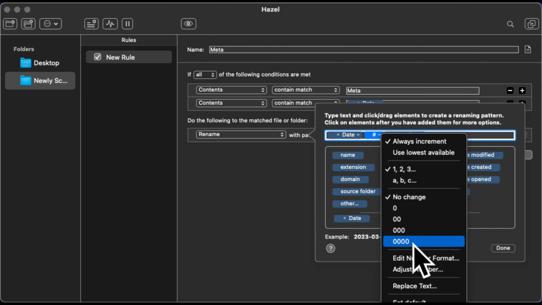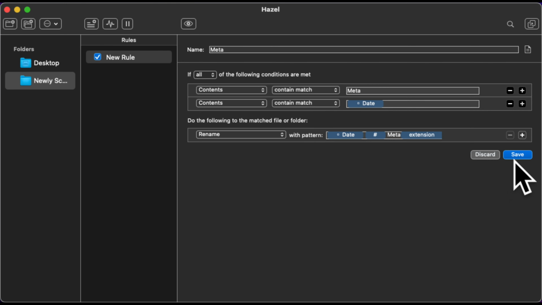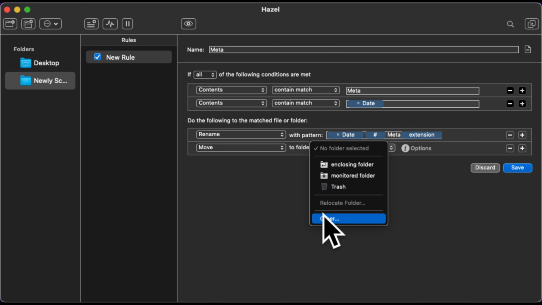I want 4 digits at least. Could change that if I want to more. Followed by a space and then the word meta, M-E-T-A. Done. And then once it's done, I'm going to move it. So I do move to folder, other.